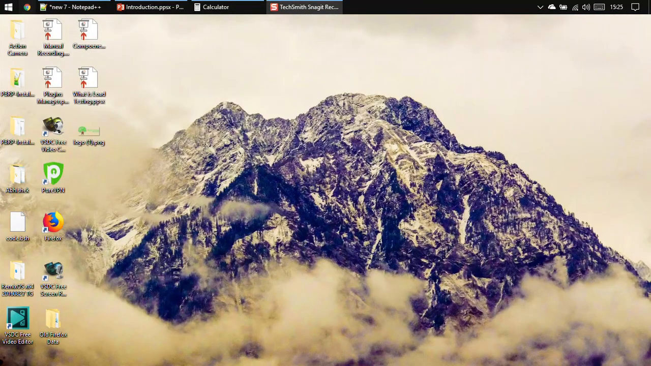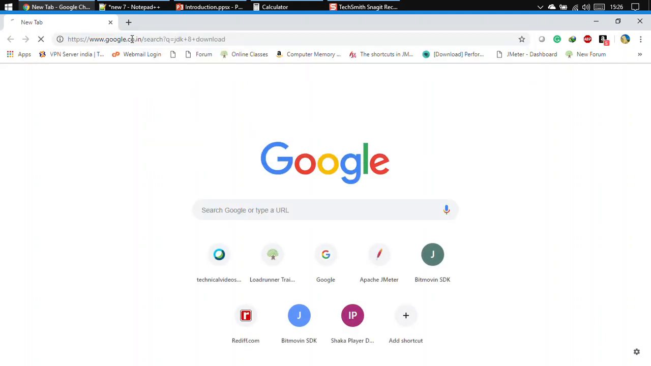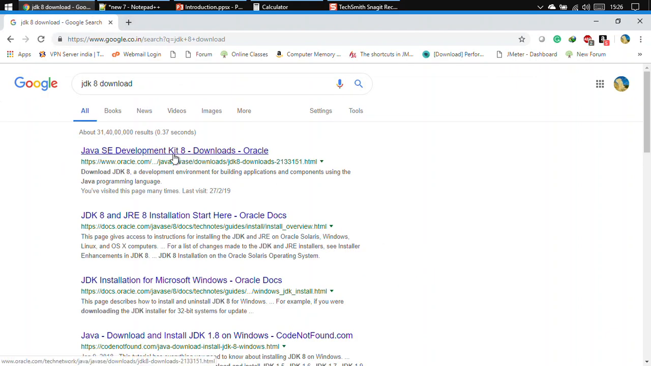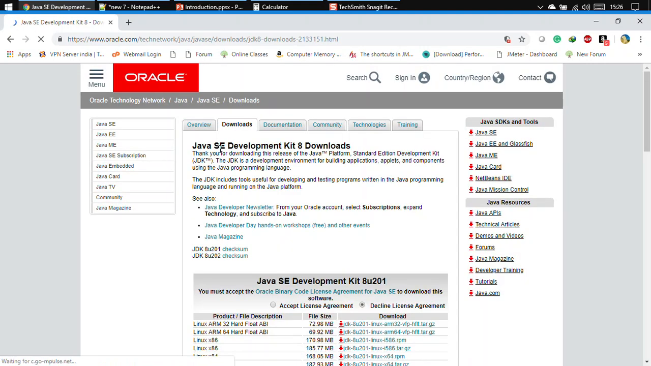So the first thing that we need to do is go to a website, or you can just look for this on Google, that is JDK 8 download. You would be searching for it, and in a moment you would get a result. So this is the result, Java SE Development Kit 8 downloads. Just go through this link and make sure that you are going with the oracle.com web page. The URL should contain oracle.com.